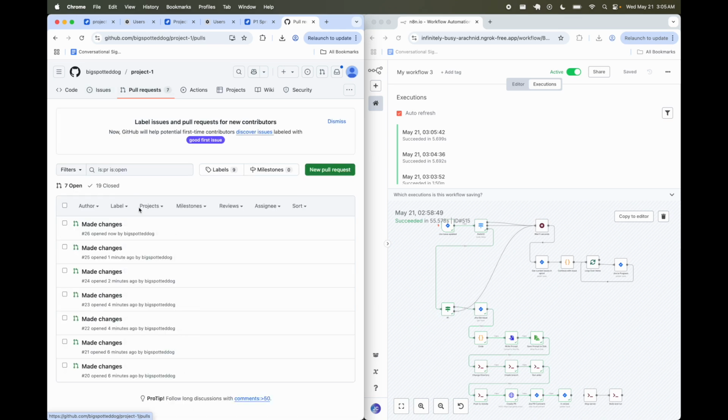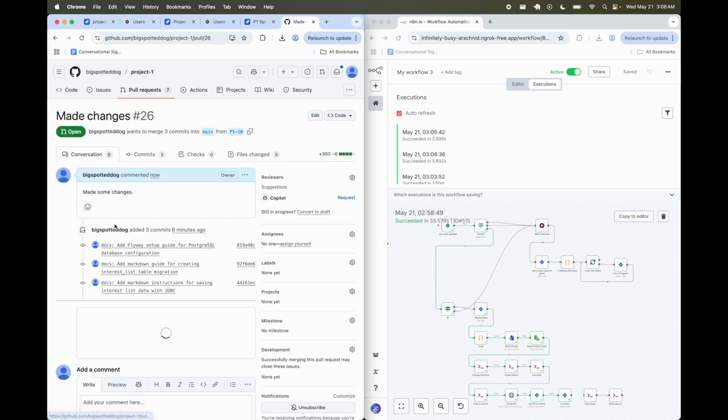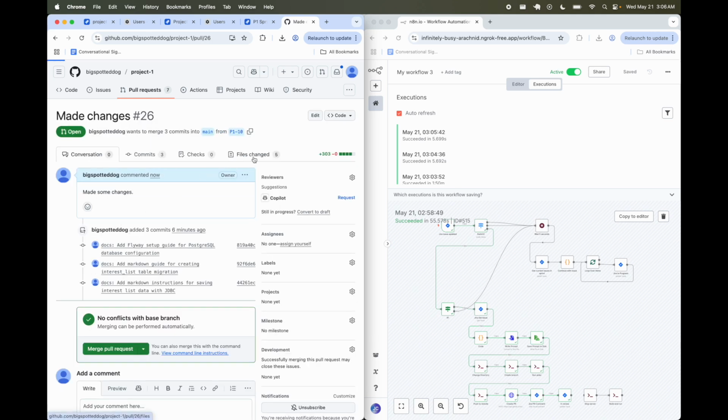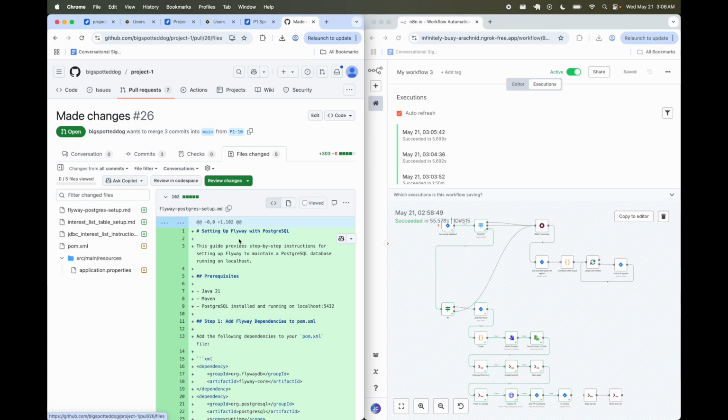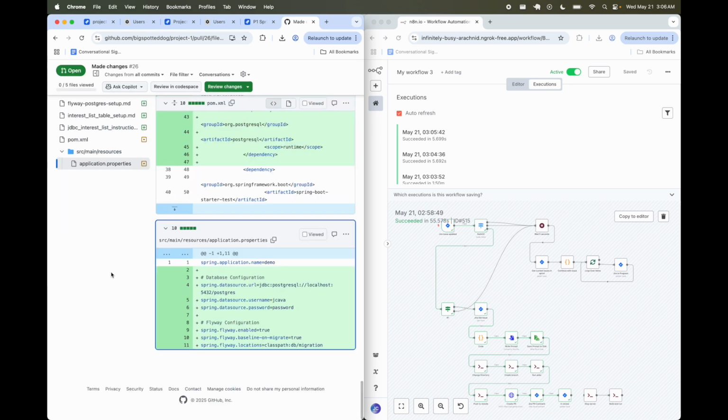Okay, we have six pull requests, and I haven't changed the comments in the PR. It just says "made changes." I'll have it summarize at some point. Oh, this one created a bunch of files. So there's the application properties, and in the description, I told it to make a Postgres database with these credentials, fake credentials. They don't really do anything.